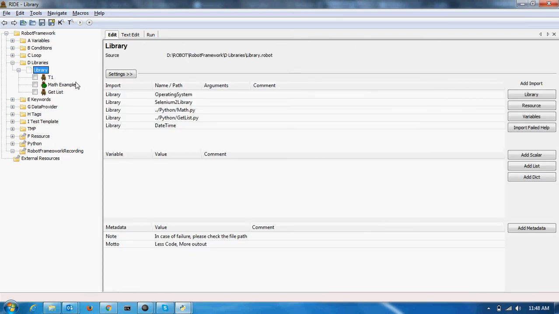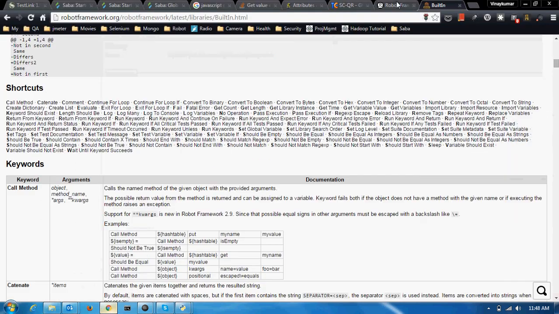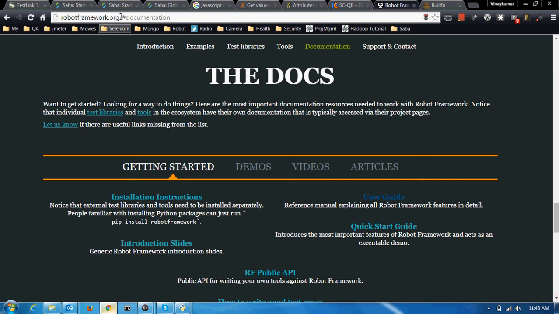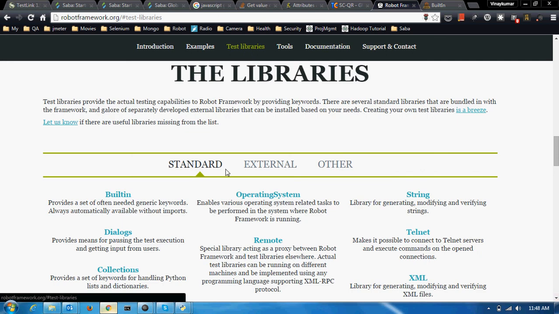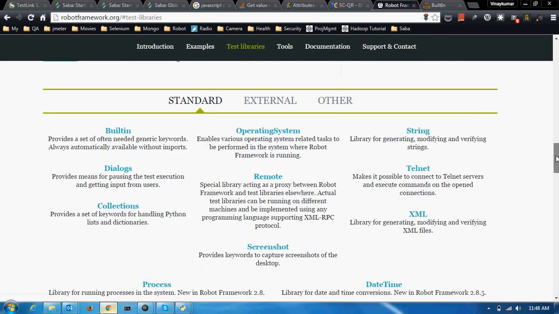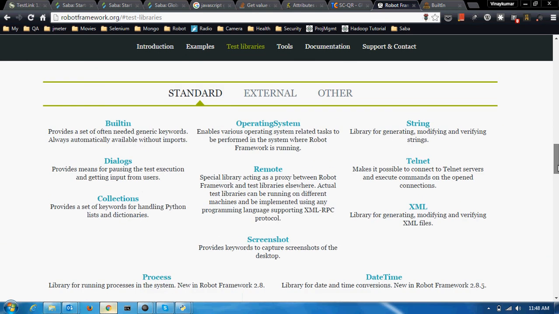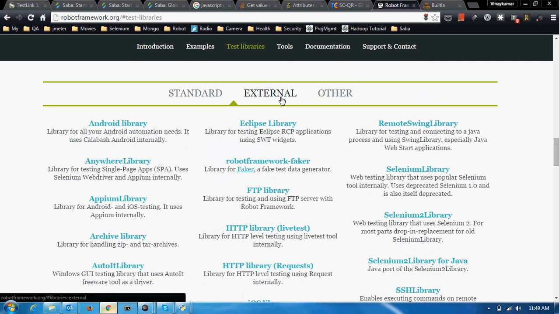Now let us see what libraries come along with Robot Framework. Go to robotframework.org and then click on test libraries. These are the standard libraries that come pre-installed with Robot Framework: BuiltIn, Dialogs, Collections, Telnet, XML, and DateTime. Basically if you want to see what keywords each contains, click on it and it will take you to the help page. These are the external libraries that you have to install.